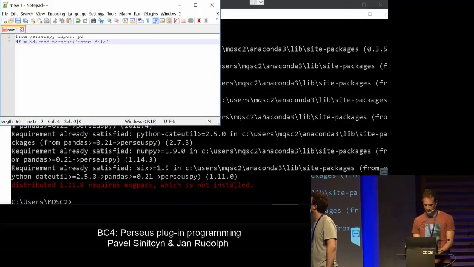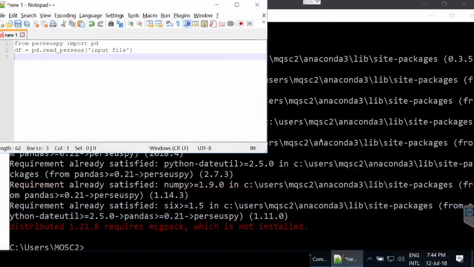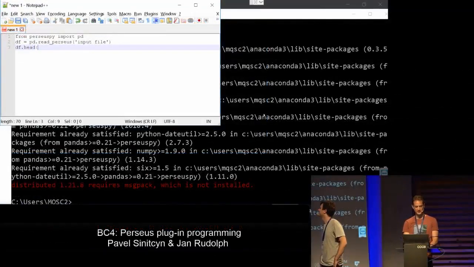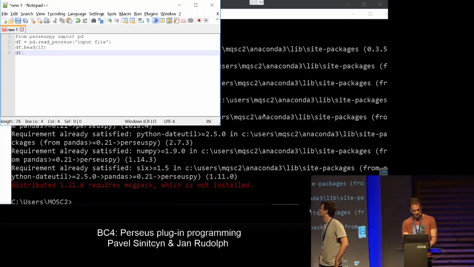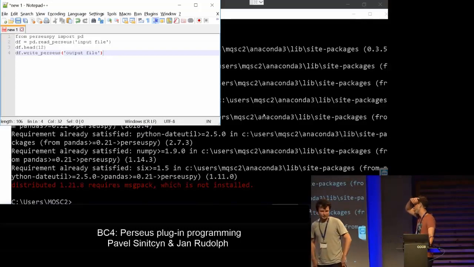Df, short for data frame. You can use any kind of naming here. And then Pandas has this great function called head that I can use to just run it. And then I can use this new function on the data frame called write_perseus to some output file. And that should do the same thing that I want to do now.